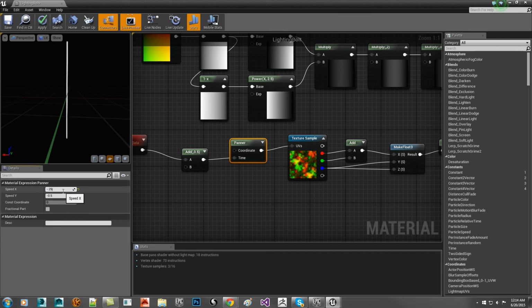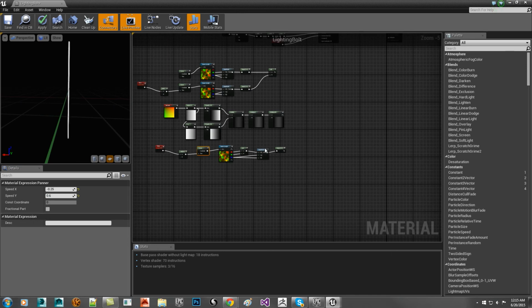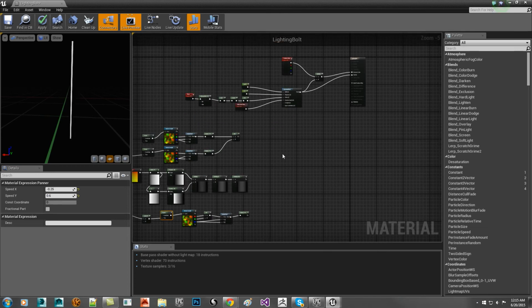And for the panner, we'll set the X speed to negative 0.25, and we'll set the Y speed to 0.6. You can change this up however you want. Tweak things to how you see fit, and hopefully that'll work good for you. You don't have to worry about specifics. This is just what I used to produce my result.